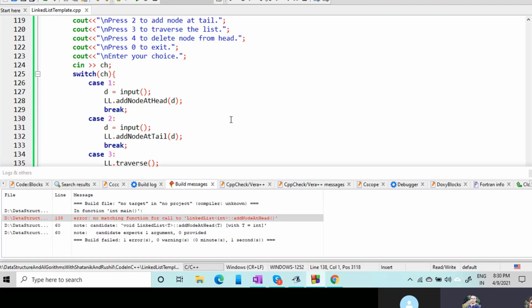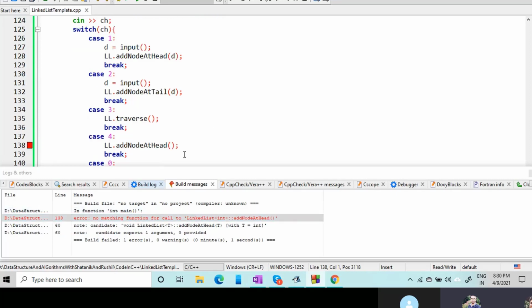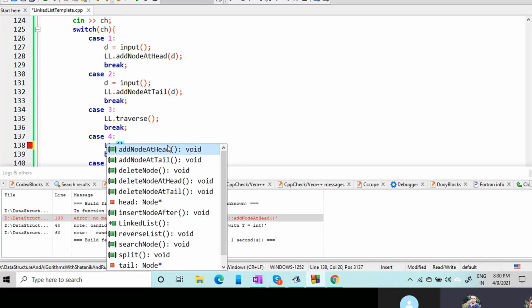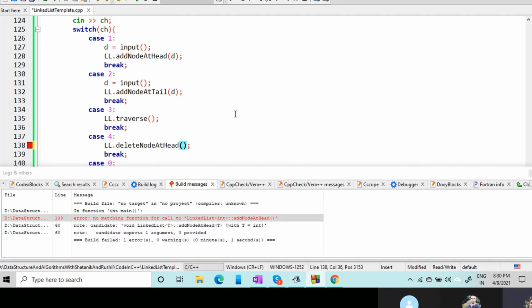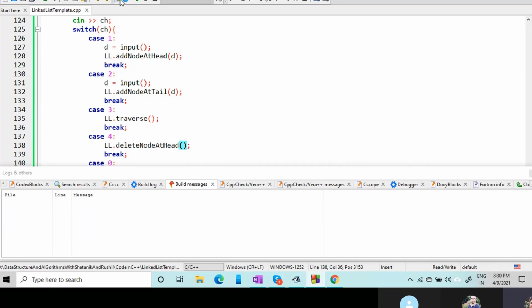It is in case 4. Instead of delete node, you wrote add node at head. Oh, sorry. I see. Oh, I was looking at the wrong place. Yes, sir. Node. Now it is fine.